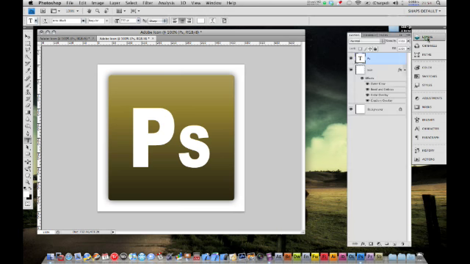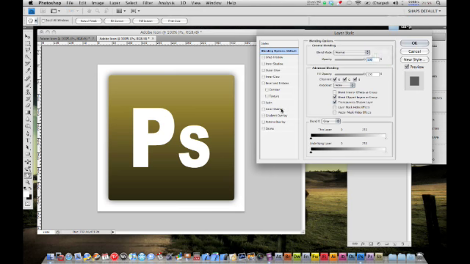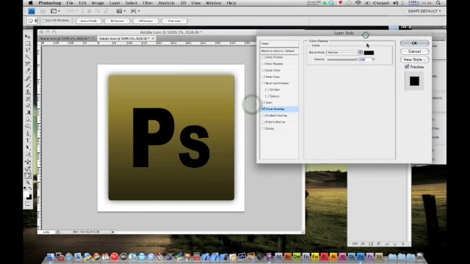Now if we come back to our Layers palette again, and we double click on the text layer, I'm going to add a color overlay again. This time I'm going to go to black, and I want to lower the opacity to about 76% at this point. We'll come back to this in a second and tweak this.